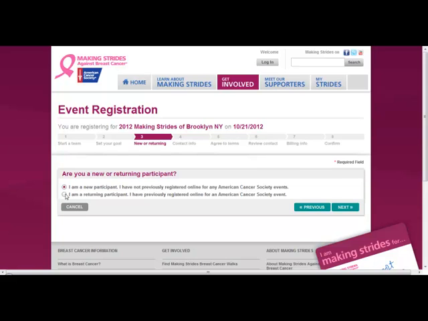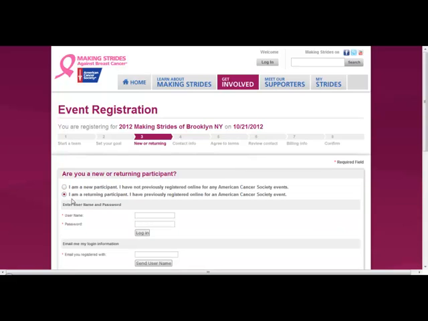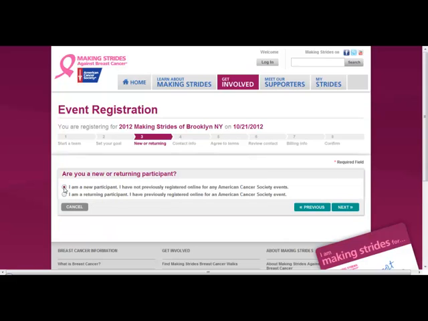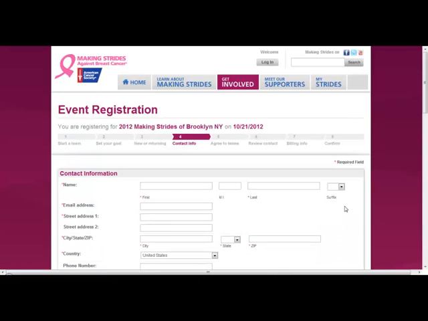If you are a returning participant, you will click on that selection and you will enter the username and the password that you've used previously to fundraise online. For today, we're going to consider ourselves a new participant. So you'll select I am a new participant and click the Next button. Once you have clicked that, you'll be asked for your contact information.